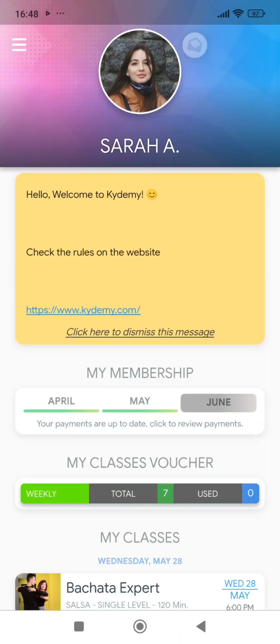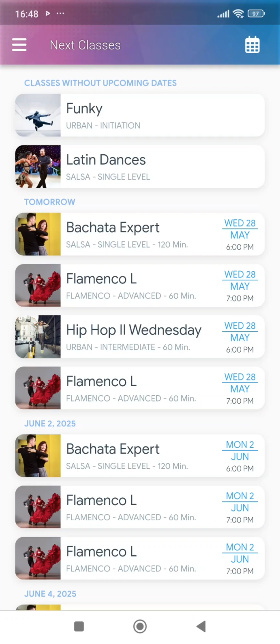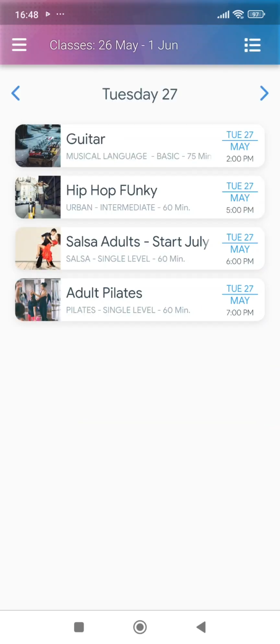Then you also have the option here to click on menu, and you have another variety of options. So we've just seen overview. We're going to head into classes. So here you can see any classes that you're currently registered to and what dates and times. In the button up at the top here, you'll be able to see by dates, so 27th, which is today.